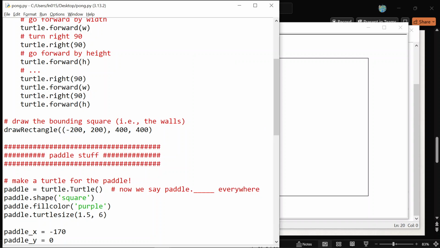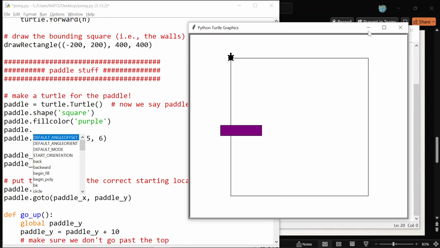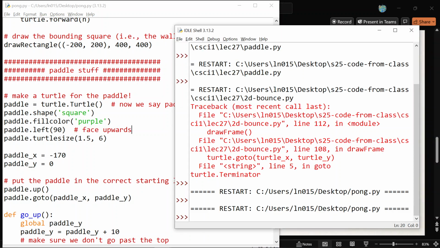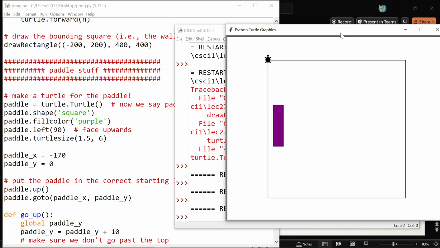Let's put down, why not here? So it's going to be paddle, right? Paddle dot, turn yourself to the left, please, 90 degrees. And then you'll face upwards. Paddle dot left, 90. Face upwards. I hope that makes sense. And so now it will be in the right spot. Whee! Beautiful. And it's going to move up and down because it's paddle dot whatever.